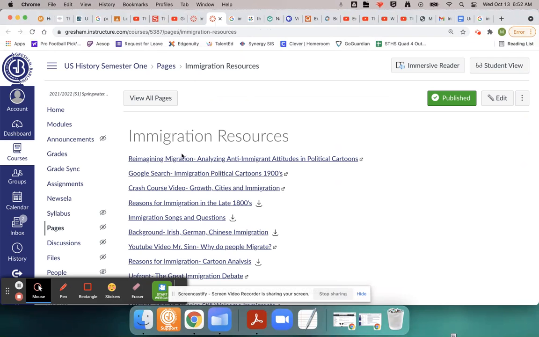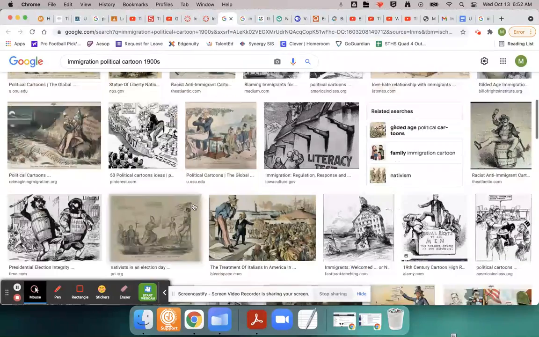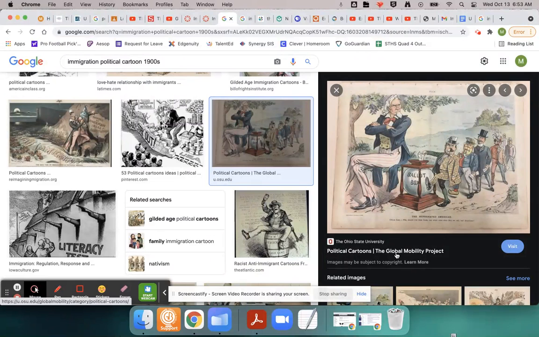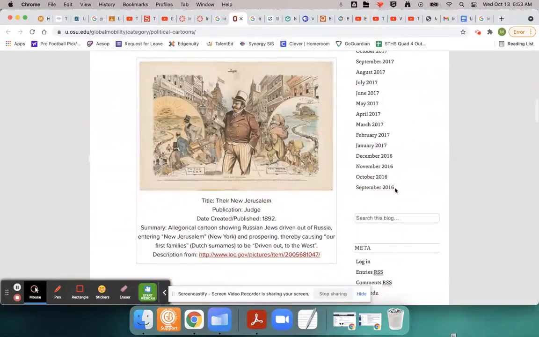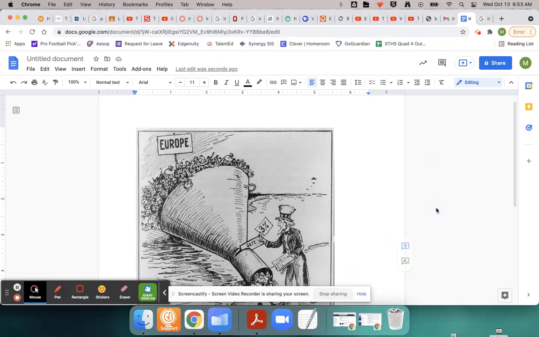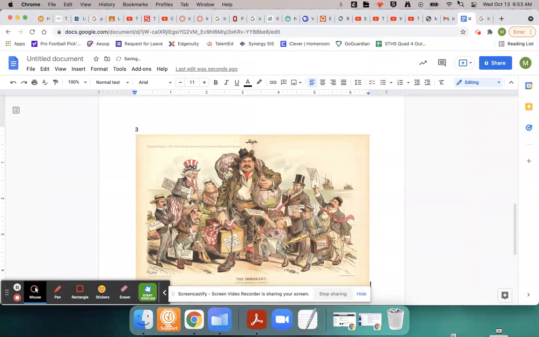I also have in the resource page here a Google search, immigration political cartoons of the 1900s. So there's a lot of different cartoons here, more of them. Again, click on them. What I would suggest is if you go to these websites, like I'm just picking this one at random, and you like a cartoon, try to do what I did before, drag it, and then a lot of times you can just put that back on the document. You can drag it back. That works. That's the best way to do it.